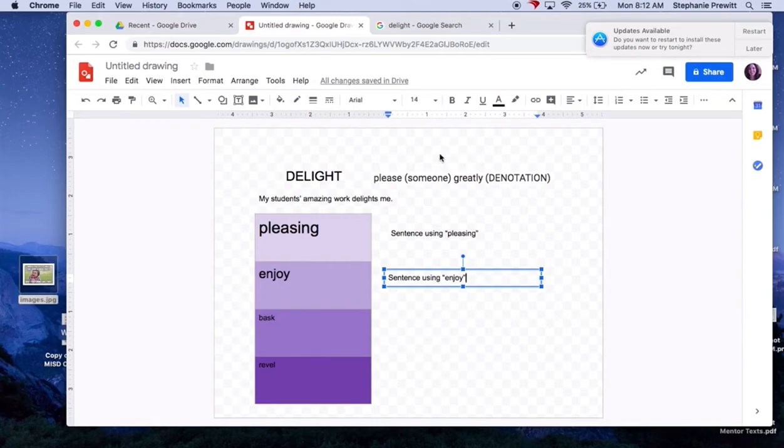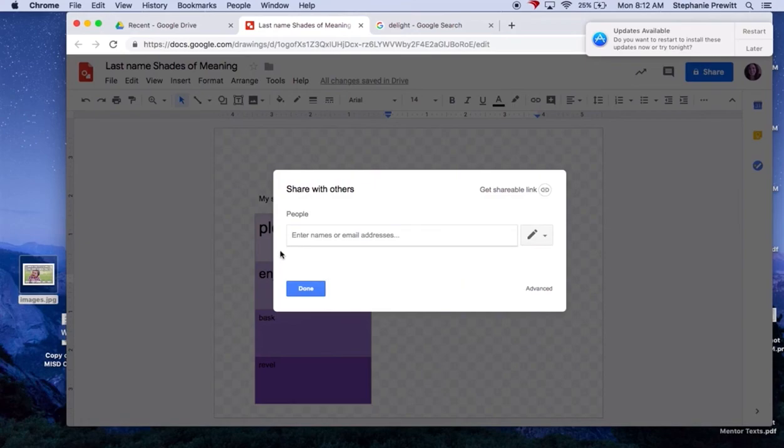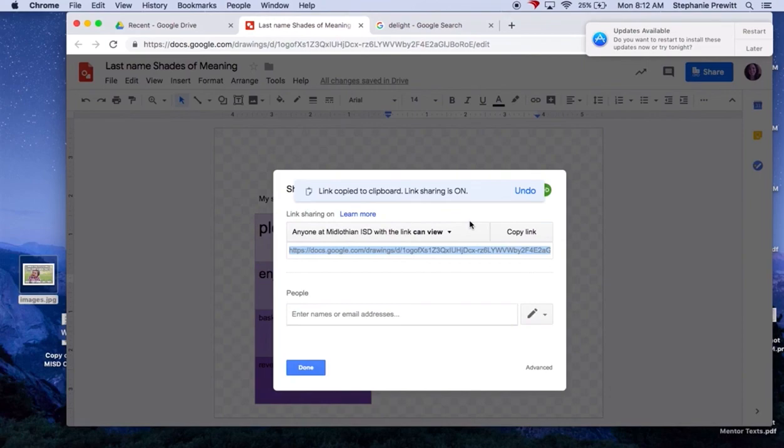So, of course, in order to turn it in, you are going to hit this share button over here. And I'm going to title it last name, because you put your last name. Last name, Shades of Meaning. Now I'm saving it. And then you're going to get the shareable link. Don't send it to me via email. We're going to put this on Canvas. Get the shareable link. Change it to Can Edit. Copy that link. Then you will go to Canvas.